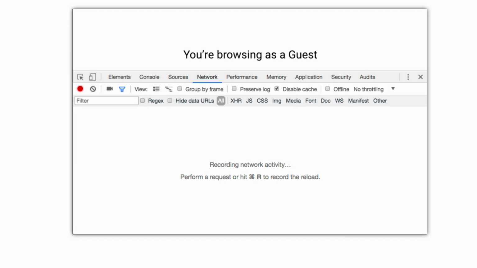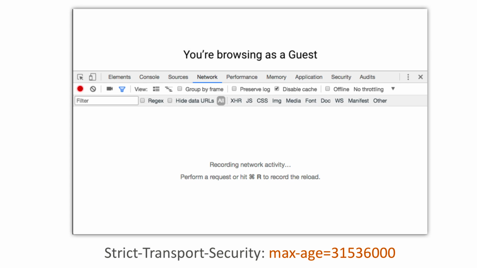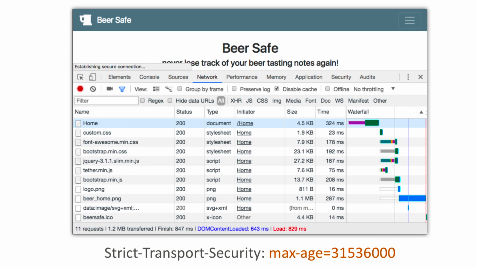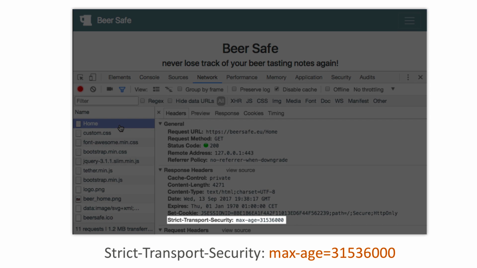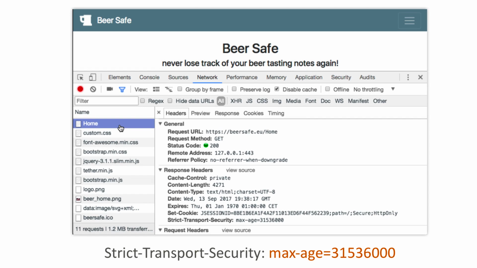Let's see HSTS in action on our training application. The web server will send the HSTS policy you can see here. When we visit the application in our browser, we can see the policy as part of the response. From now on, the browser will always use HTTPS for requests going to beersafe.eu. Even if we explicitly navigate to an HTTP URL, the browser will send the request over HTTPS. Once enabled, the security benefits of HSTS are enormous.